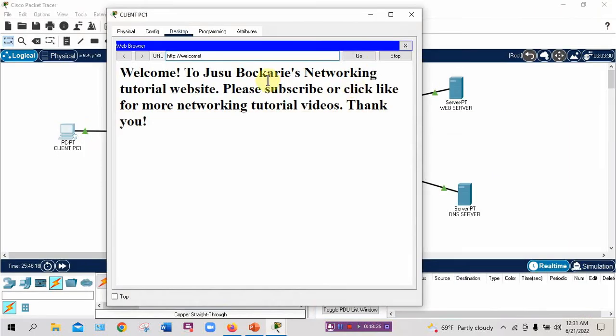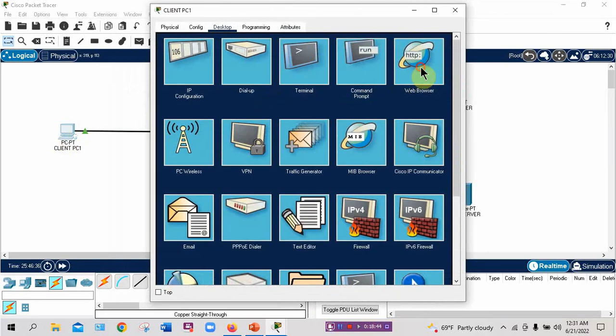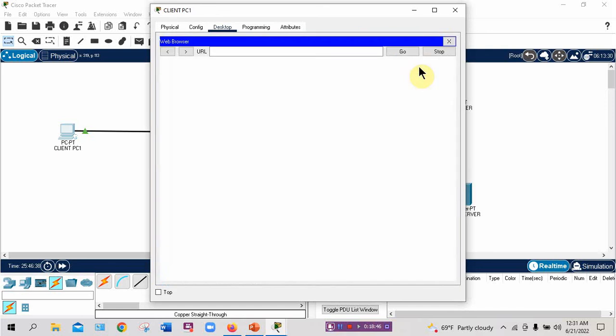Okay, so again, the DNS is responsible to host the name of a particular website and also the IP address. So here I just typed in the host name. So what I'm going to do, I'm going to type again the IP address. It's going to display that web page again for me through the IP address. Okay, 192.168.